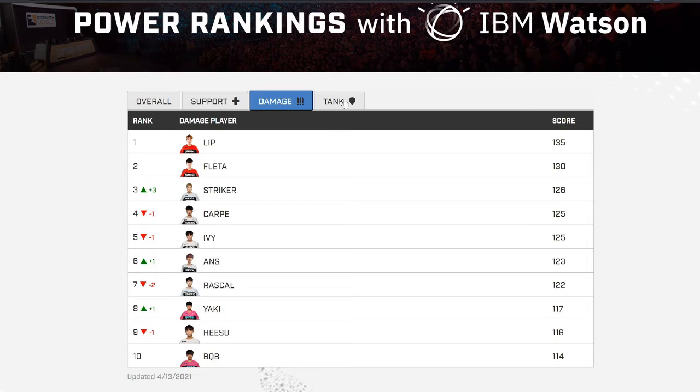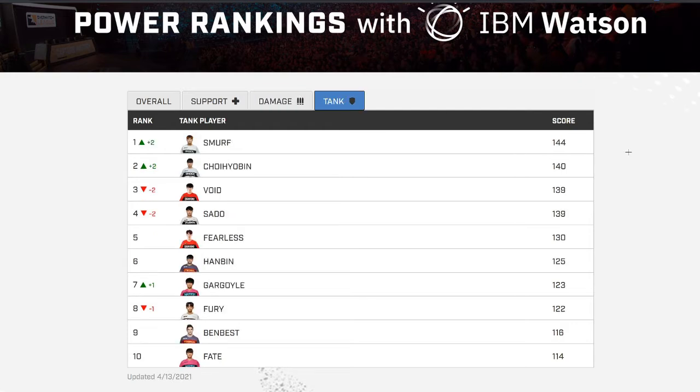And tanks, which is where there's some really interesting ones here. You have Smurf, Choyobin, Void, Sato, Fearless, Hanbin. You also have Gargoyle, Fury, Ben Best, and Fate. I was not a huge fan of Ben Best last season. I thought he was kind of one of the bigger issues for the team, but statistically had a very, very good year, and you cannot deny that. So that is that. Very good year from Ben Best. I would like to formally apologize because I was not the biggest on Ben Best all of last season.